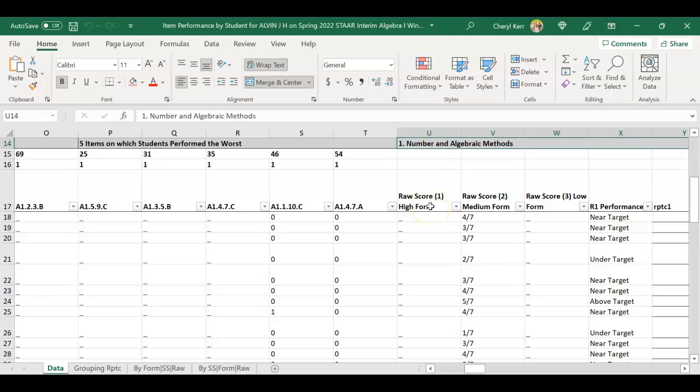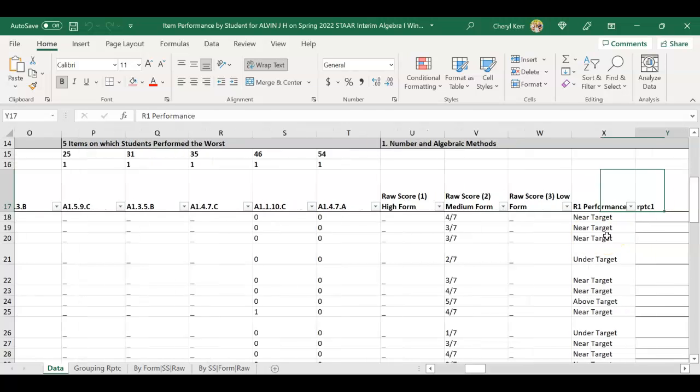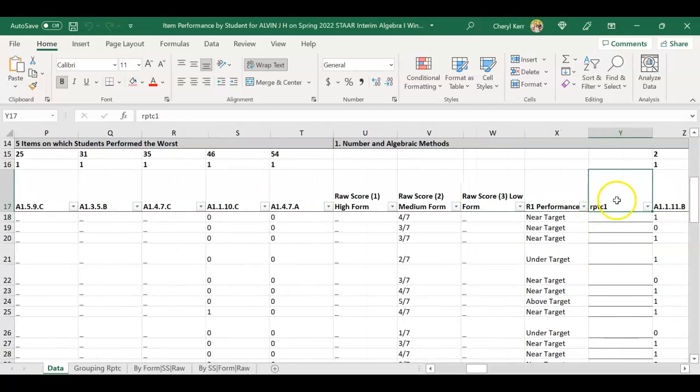This will give me the raw forms for high form, medium form, low form, but also our performance in each one of those categories. This next column was blank, but I labeled it reporting category number 1. I also added reporting category in front of the word performance so that when I'm looking at it in a list, I know which performance I'm referring to. I have a reporting category 1 through 5.